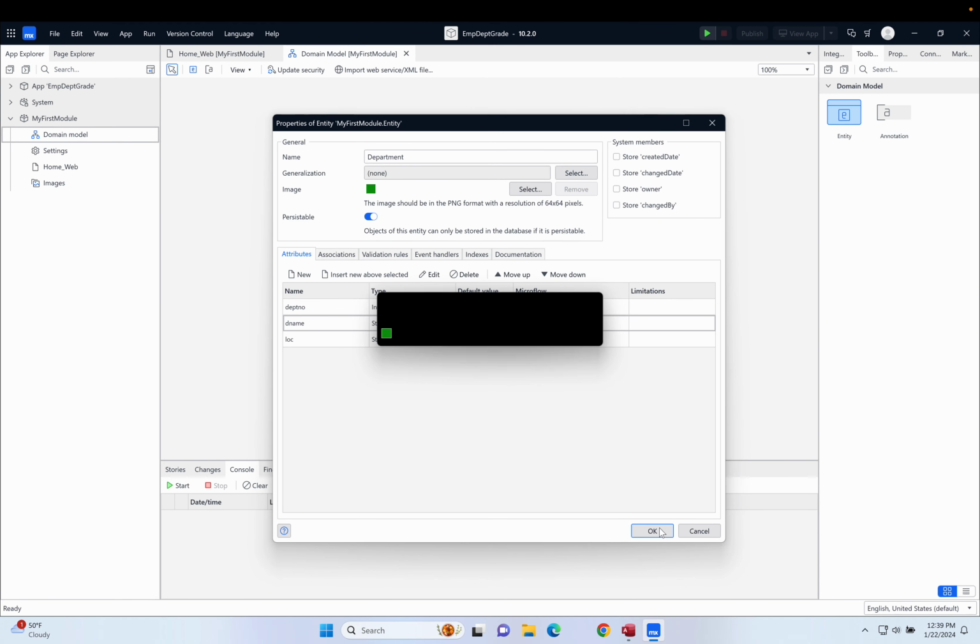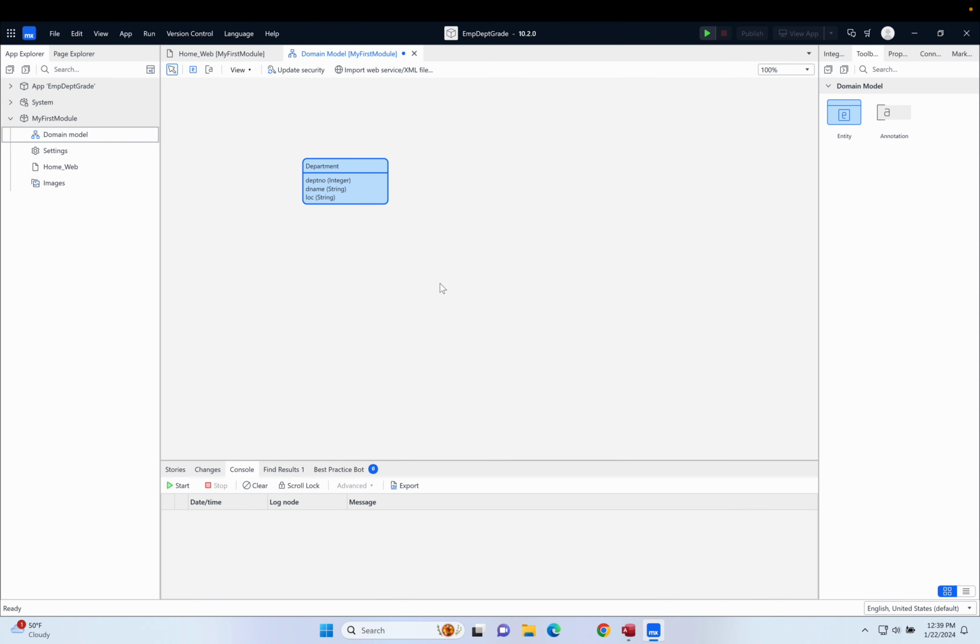Now if I save that and I click OK, what you should be able to see now is that we've got a representation that looks very similar to that entity relationship diagram. We've got an entity called department, and it's got those 3 values inside it: department number, department name, and location. And what we'll do next is actually create some interface elements that will use that entity.